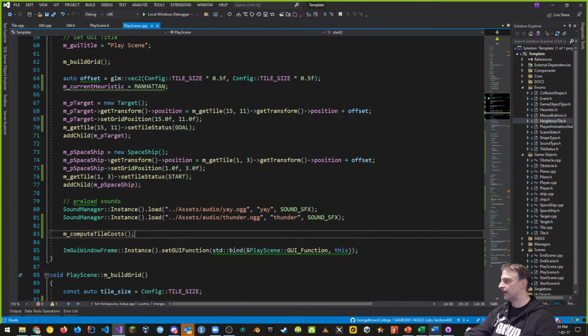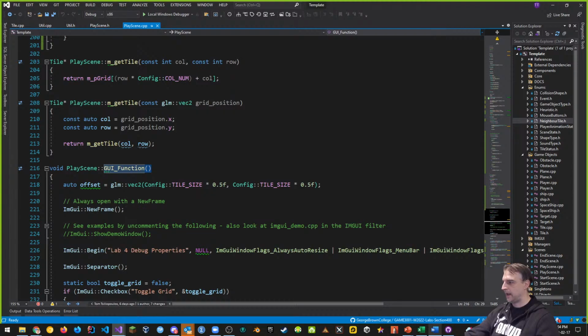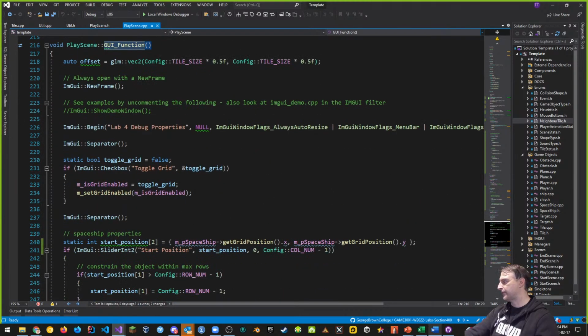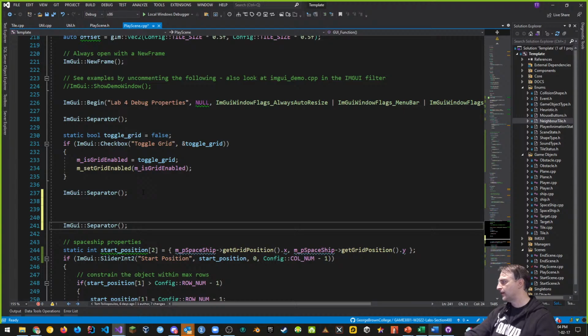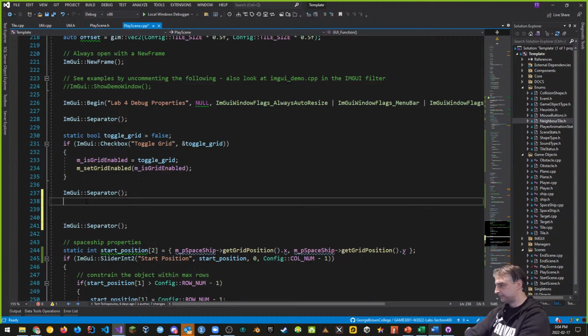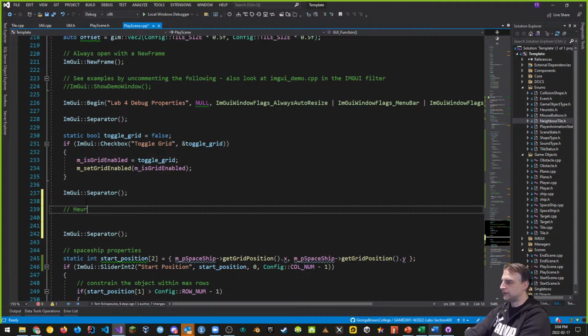What I want to do now is update my IMGUI function, right? So that's one thing I want to do, the GUI function. Let's go there. It should be at the top. Let's set up some more information, or more things we can do here. By the way, I still love the debug properties. That's okay. The toggle grid is good. We have a separator, but I want another separator here. Between the two separators, I want to set up heuristic selection.